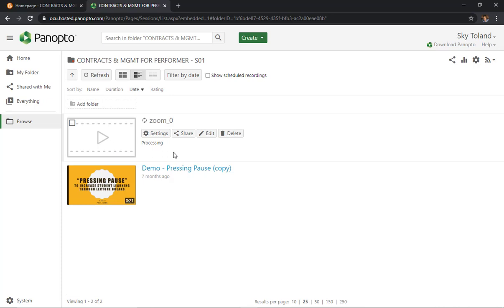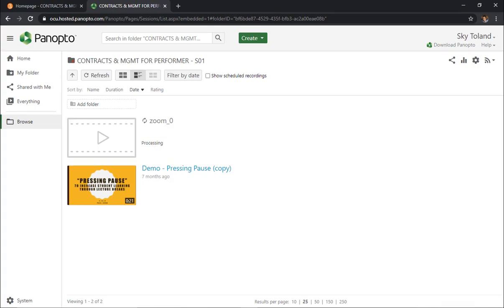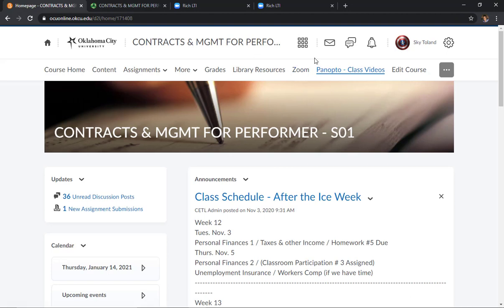At this point, you can edit it, you can share it, or even delete it if you don't like it. And the best part is the students can click that Panopto class videos button here on the home page, and they can view past Zoom sessions as well in case they missed it or in case they want to go back and review the information in that lecture.